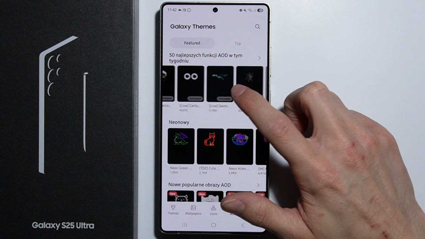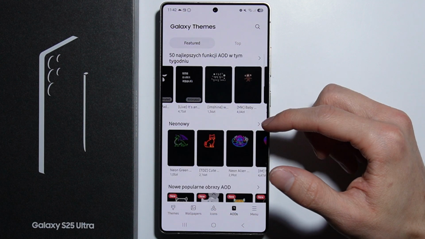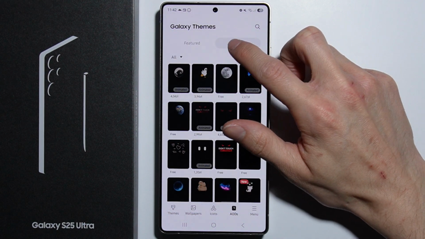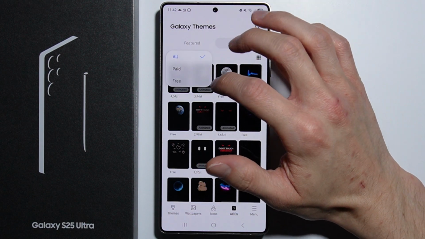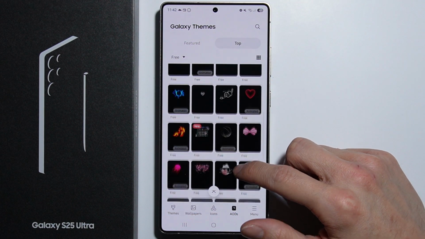and to get free themes, because right here we have paid themes and there are also some free themes. So to get the free themes, let's go into the top tab right here, and let's filter out the free themes. As you can see, here are all the free themes available.